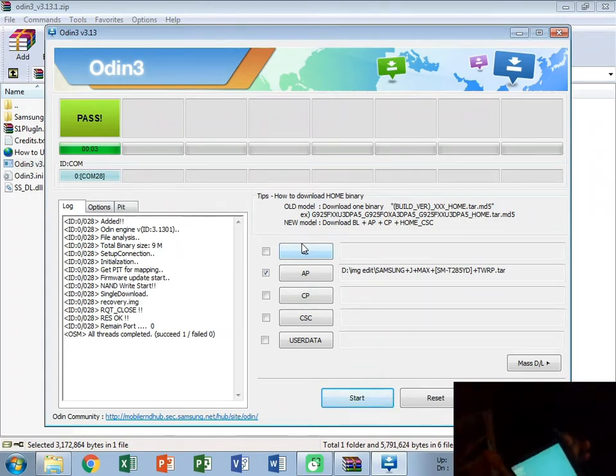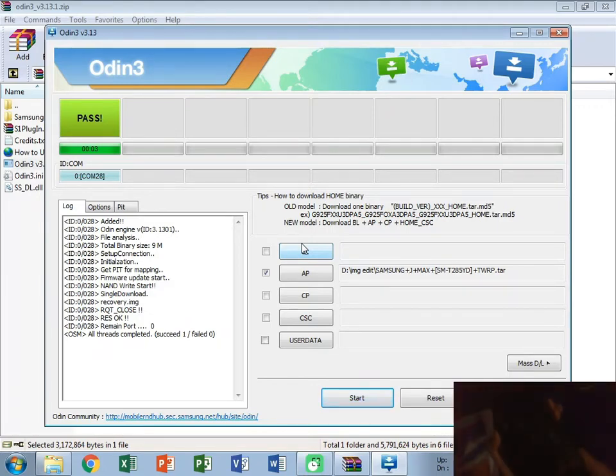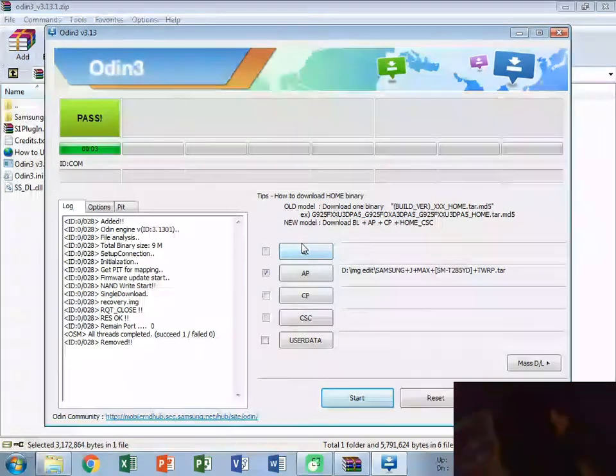Then you need to press and hold once again your power key, volume up key and home key together. You can see it's not working. Now press all these keys together for some time, then your device will reboot. Then immediately press and hold your volume up, power key and home key together.